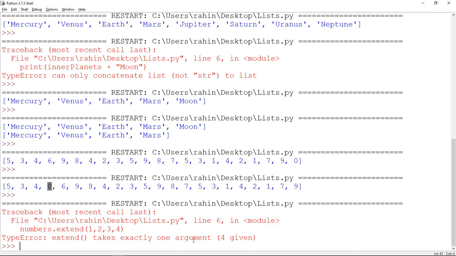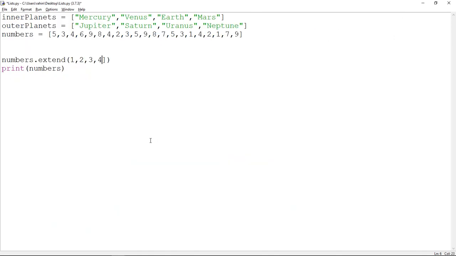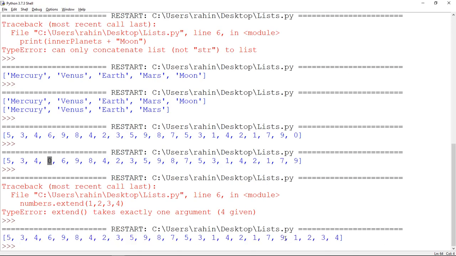And of course, we get the error. It says extend takes exactly one argument and four were given. So again, we need to give it an iterable, which is a list in this case. So I'm going to extend this list with these numbers. Run. So at the end of the 9, then I have 1, 2, 3, 4.